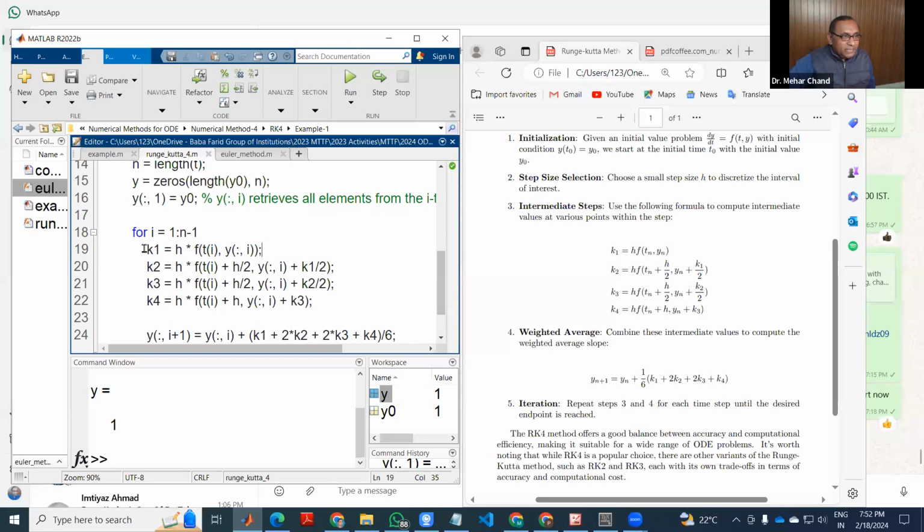So first we need k1. This is k1 equal to h times f of t i, y i. Corresponding to the index i, all the values will be computed. What is the meaning of t i? When we have i equal to 1, this will be t1, and t1 will be equal to t naught. And when i is equal to 1 we have y1, and y1 is equal to y naught. So in this way, you can easily convert k2, k3, k4. You can compare these equations with k1, k2, k3, k4 on the right hand side.